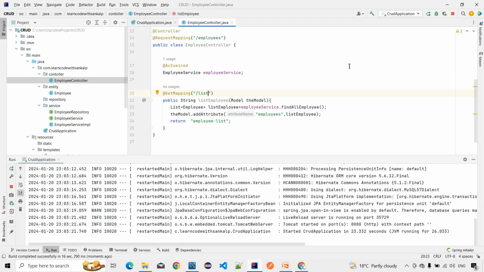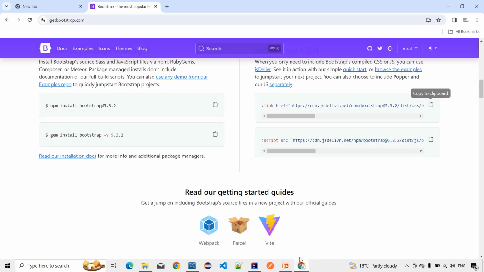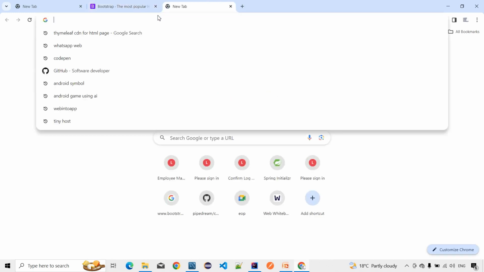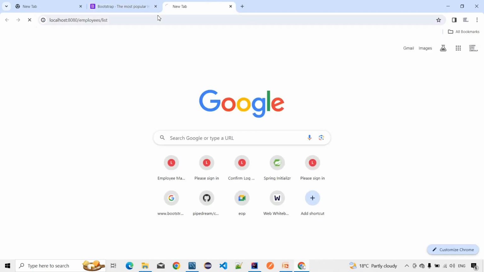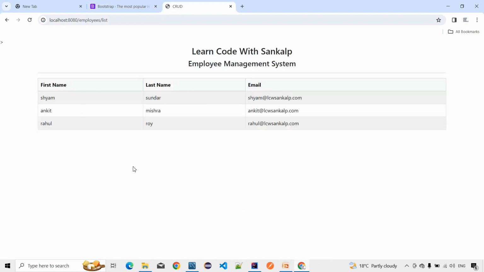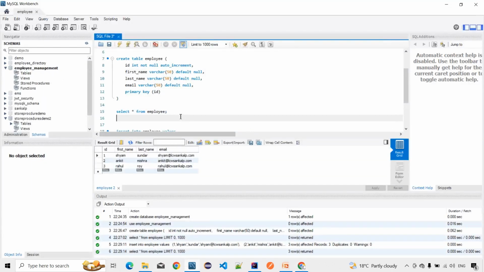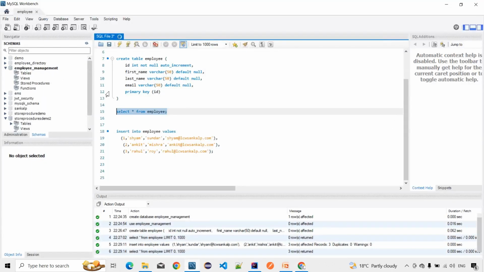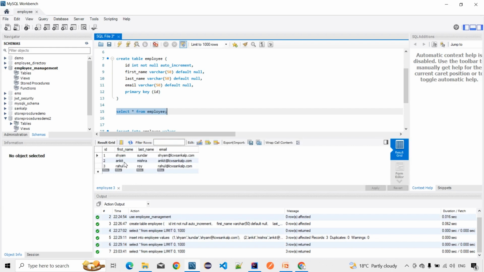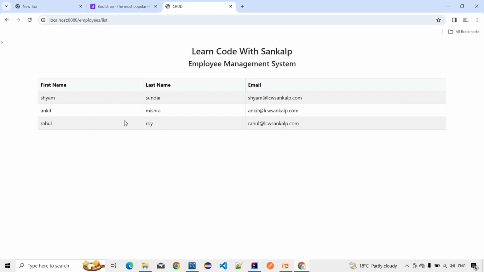Okay, guys, our application is running. Then we open the browser, and here we paste employee/list. See what's happening. See, guys, our data is coming: Sham Sundar, Ankit Mishra, Rahul Roy. This data is coming here.